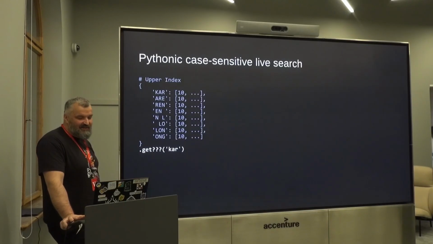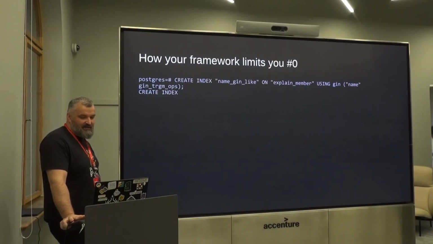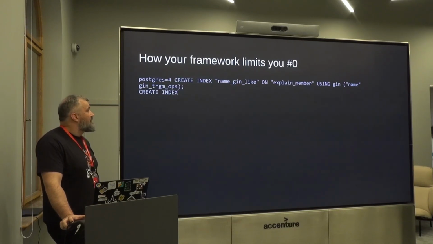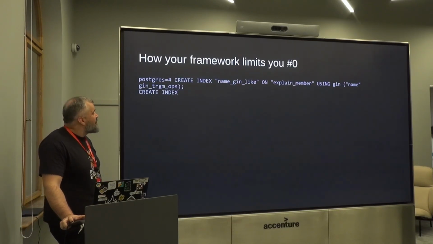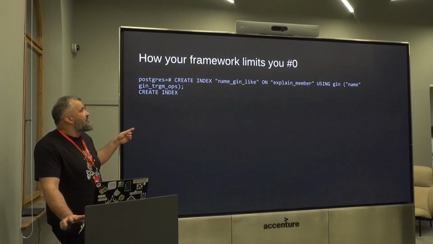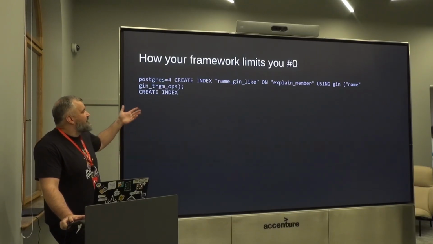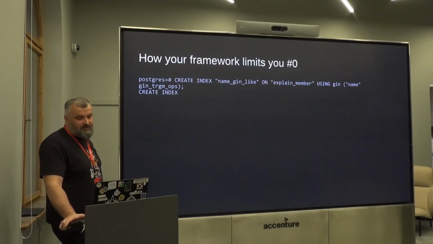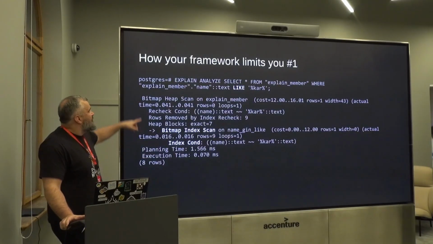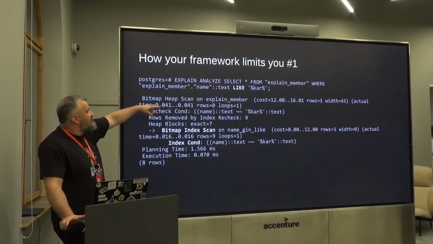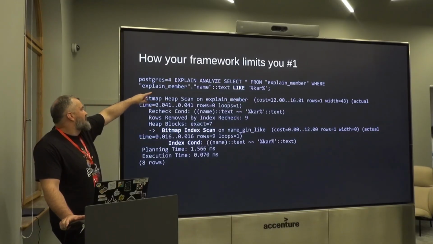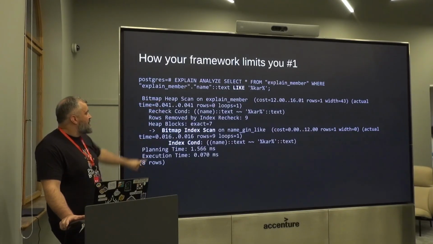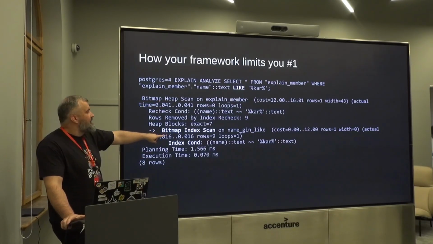Now this is one curious case, and this is actually where the framework shoots you in the foot. If I forget about the frameworks, I can use Postgres to create the index on the normal column name, using these trigram operations, so the index is created. I can then run the query using like. So it works because it's case sensitive. It finds the index, so no wonders here.